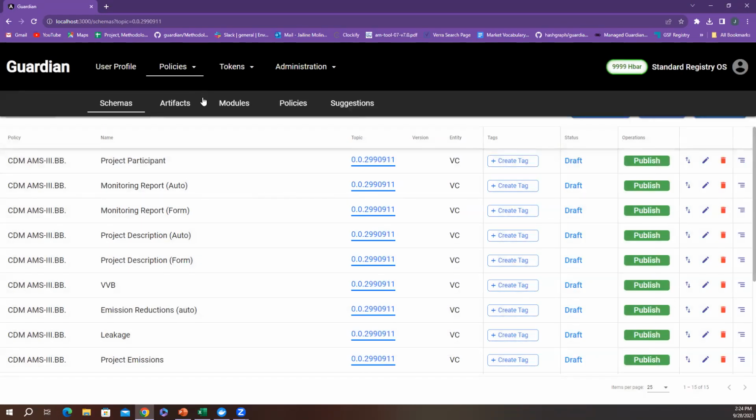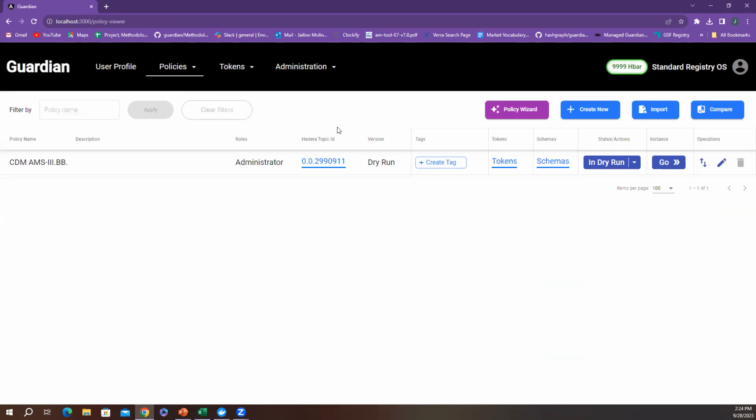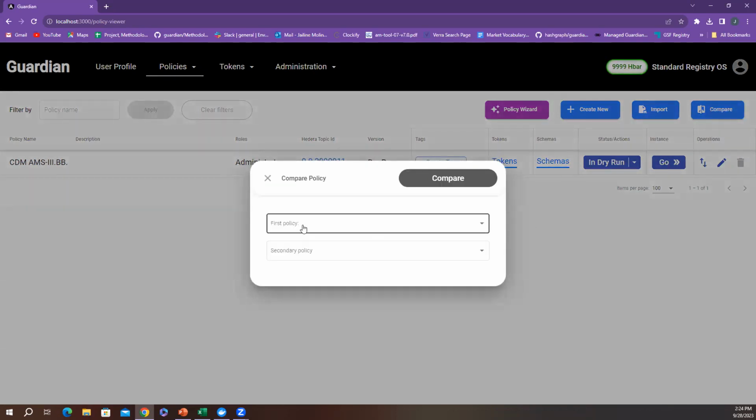If we wanted to compare at a policy level instead of a schema level, we can go to the policy section and select compare. And now you're going to compare the full policy. So this is when you want to have multiple loaded already. So I would select this one. Let's say I had AMS-II.B. I would select that here. And then I can click compare and see the differences between each one.